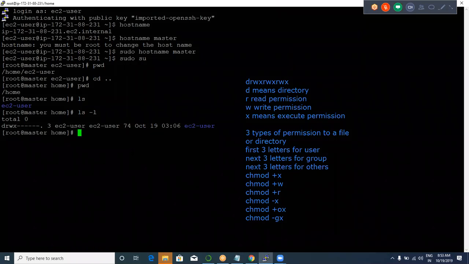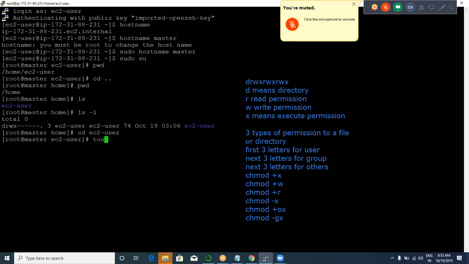So let me create some file. I will use the cd command to go inside the directory, change directory, cd ec2-user. Okay. Now to create a file, we use the touch command. Touch, I am creating file1.txt. So there are a number of ways to create a file. Okay. Now if I say ls -l, you can see group can have read permission, others have read permission, and I have the read and write permission.